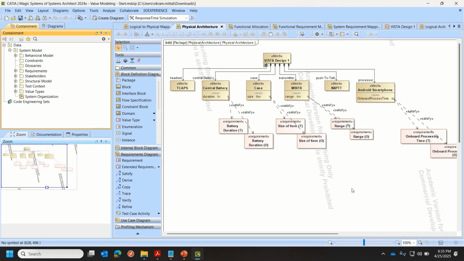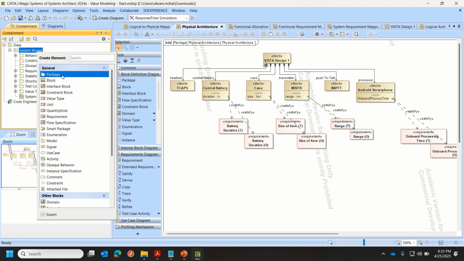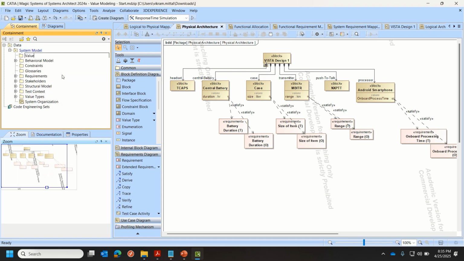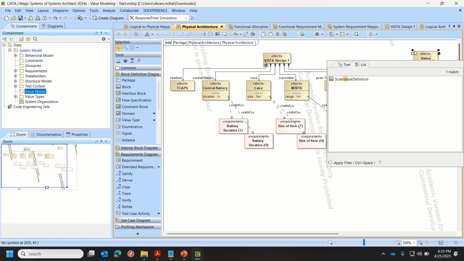This video walks you through building the value model that we built in lesson 33. So the first thing I'm going to do is go to my containment tree and create a new package called value model. And I'm going to put everything that I build for my value model in this folder. So I'm going to go ahead and now add a block in here and call it value model.